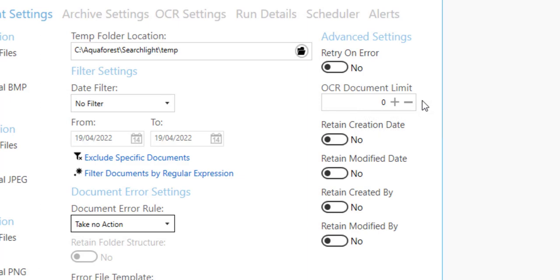The OCR document limit is one we highly recommend to customers who are processing extremely large volumes. This allows you to limit how many files Searchlight will process in one go. For example, if you had a 100,000 document library and you had the OCR limit set to 1,000 and you ran Searchlight, it would continue to process until it processed 1,000 files and then it would stop, awaiting its next scheduled run or manual run.